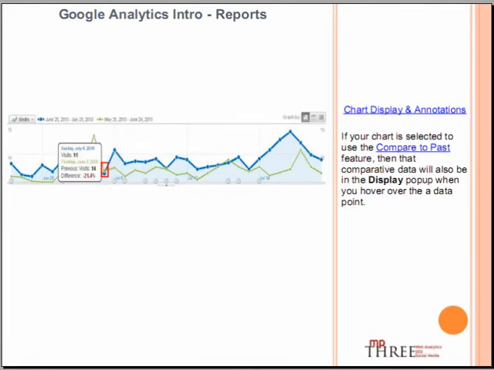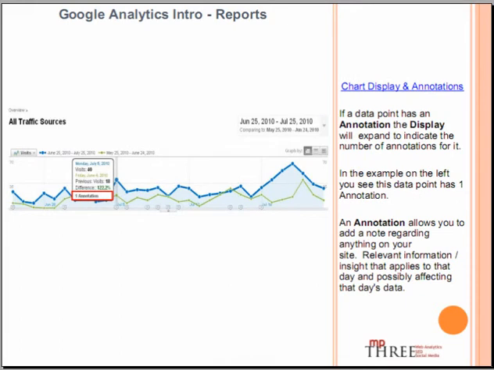If your chart is selected to use the Compare to Past feature, then that comparative data will also be in the display pop-up when you hover over a data point. If a data point has an annotation, the display will expand to indicate the number of annotations for it. In the example on the left, you see this data point has one annotation.